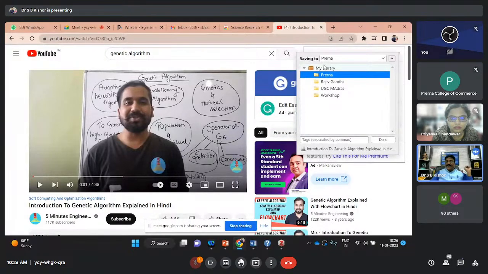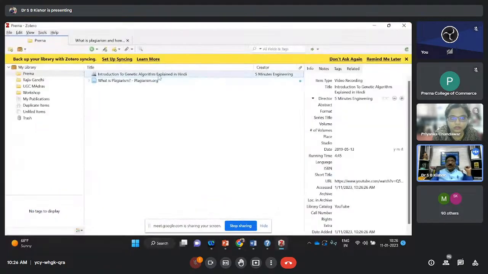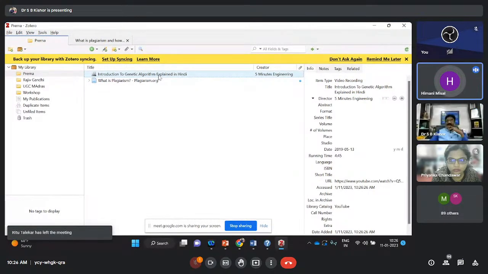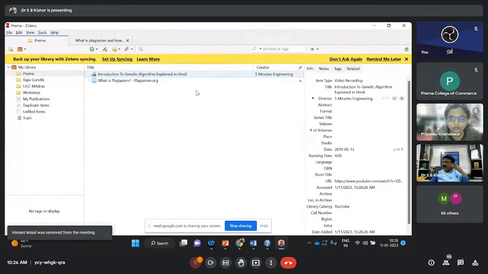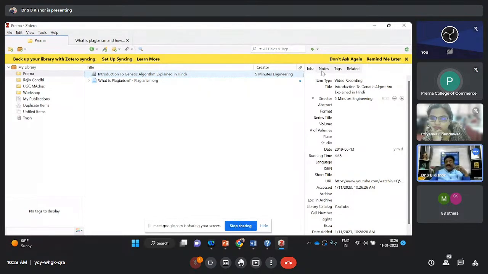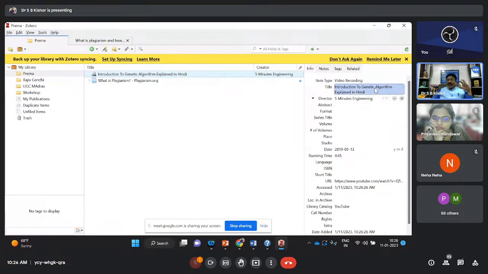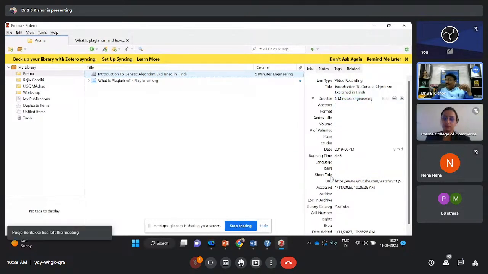Now observe again in Zotero, we have two options. Observe that it has extracted so much information about this particular website. Using Cite This For Me or using MyBib, it is not possible to extract so much information. But using Zotero, it is extracting so much other information about that particular channel or video.